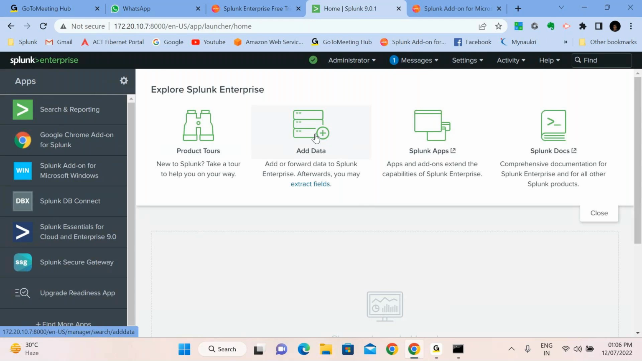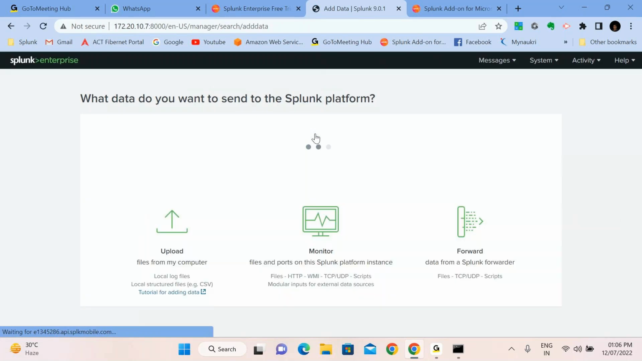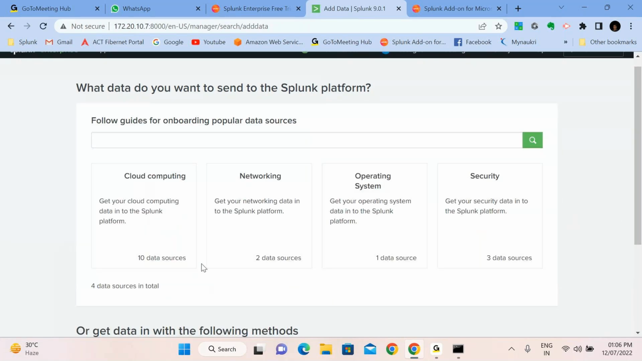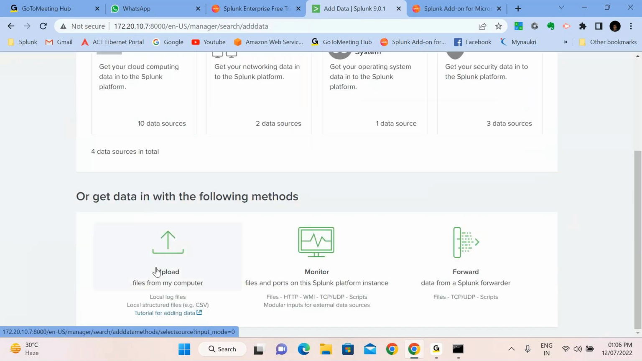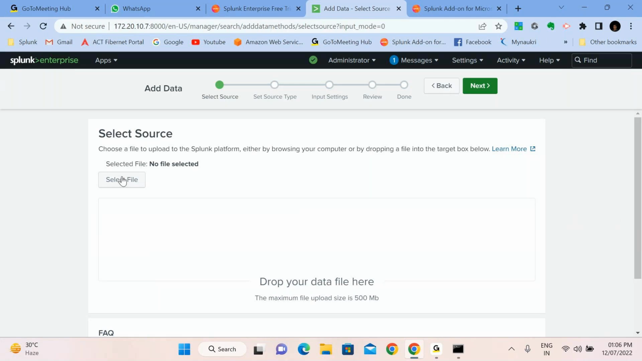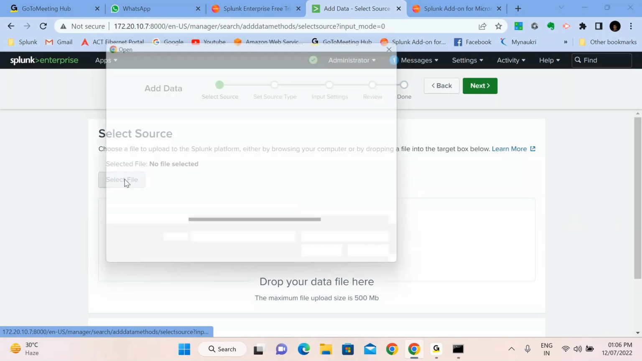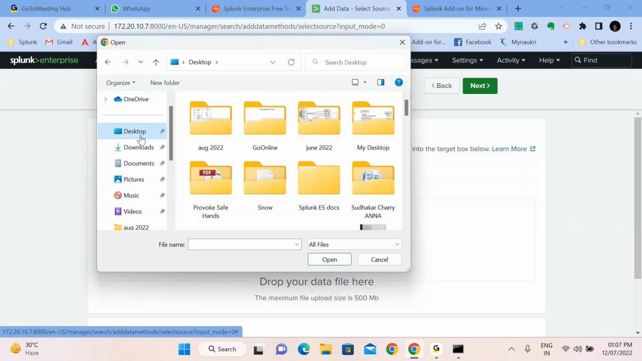Click on it. There we have three types of adding the data. So one is upload, where you can directly upload the file into Splunk. Otherwise, we can directly monitor. Otherwise, you can directly forward the data with the help of forwarders. Okay. Now, for example, upload. You have a file. You can go and directly upload the file. So select a file, I have a file on the desktop.